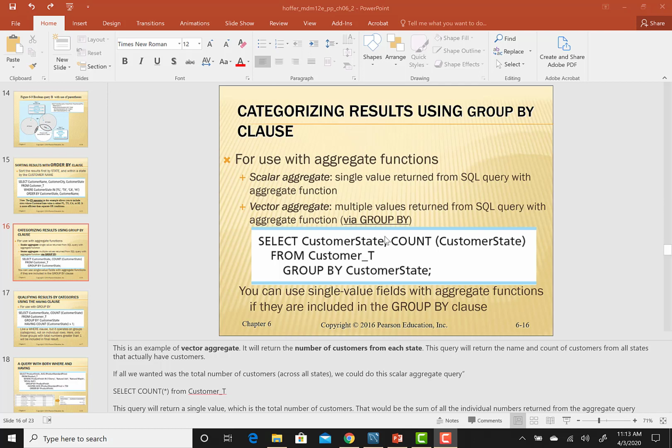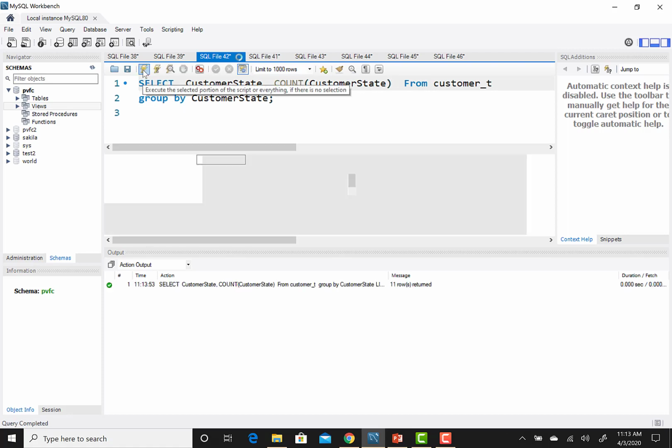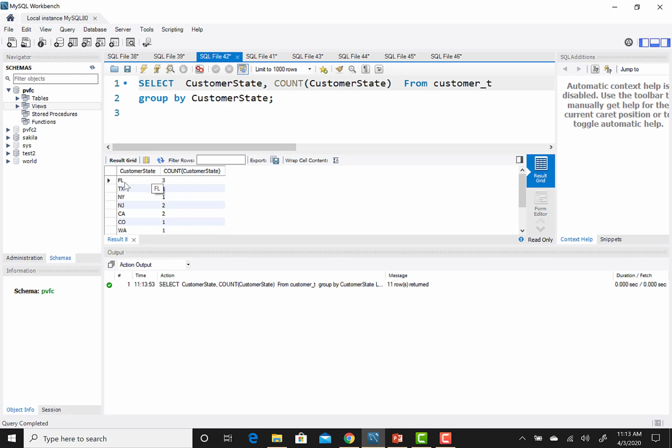If I just want to see all my customers, not in each state, I can easily go to SELECT COUNT(*) FROM customer, and it's going to give only one answer to me. That is going to be the total number of customers. Look at the MySQL code: SELECT customer state, COUNT from customer, and then grouping them. By running this one, I can see that in Florida we have 3 customers, and in California we have 2.